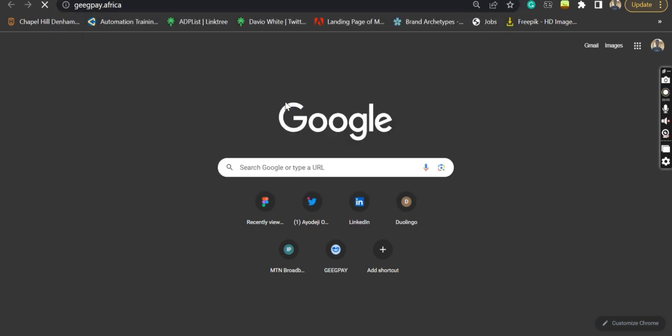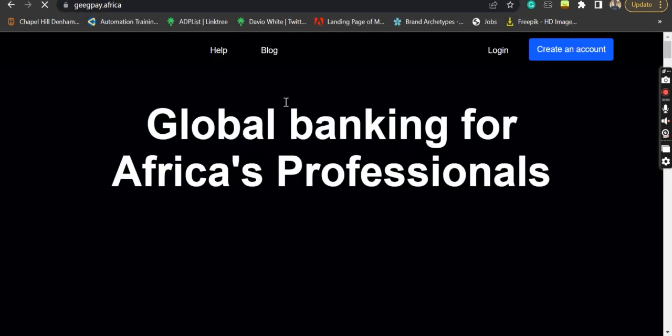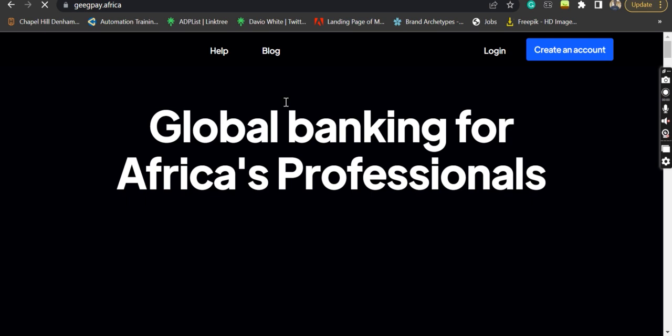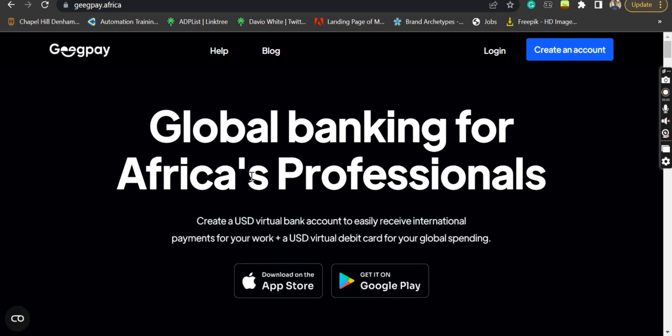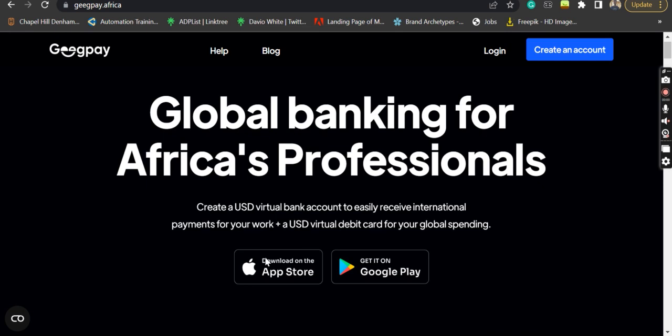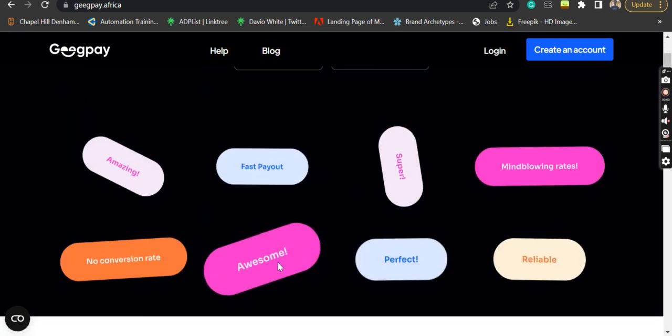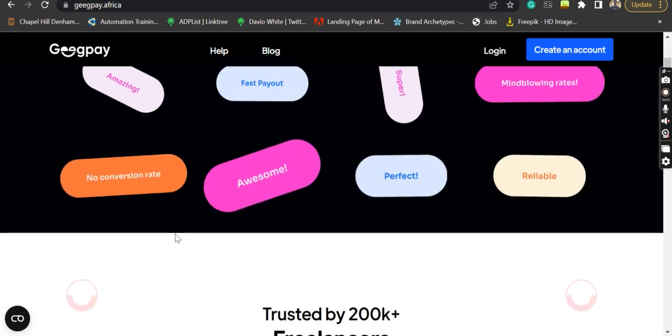Okay. So the first page we land on is the hero section. This is where you can grab the attention of the person visiting your page. So this is the hero section of this particular website. This is the hero section, right? This is pretty basic, very simple, and passes the information. Global banking for African professionals, blah blah blah blah blah. If you scroll down, I think this is where the hero section ends for this.